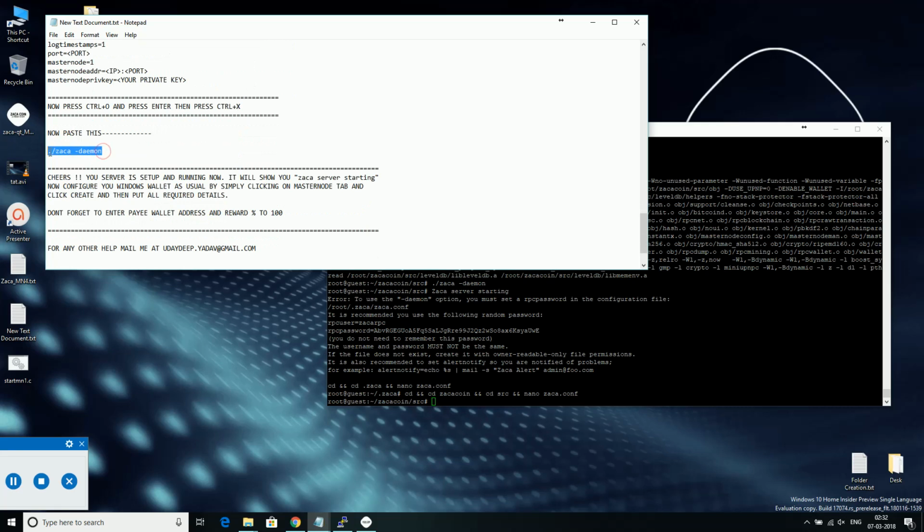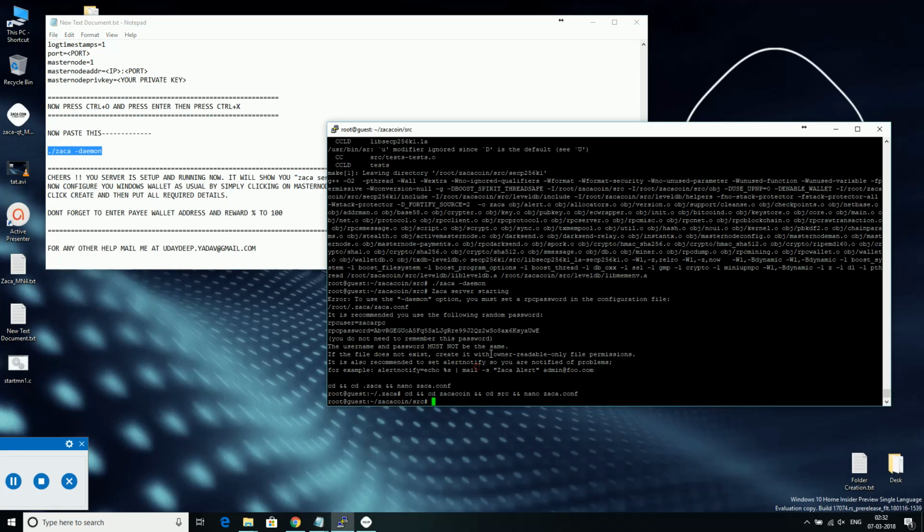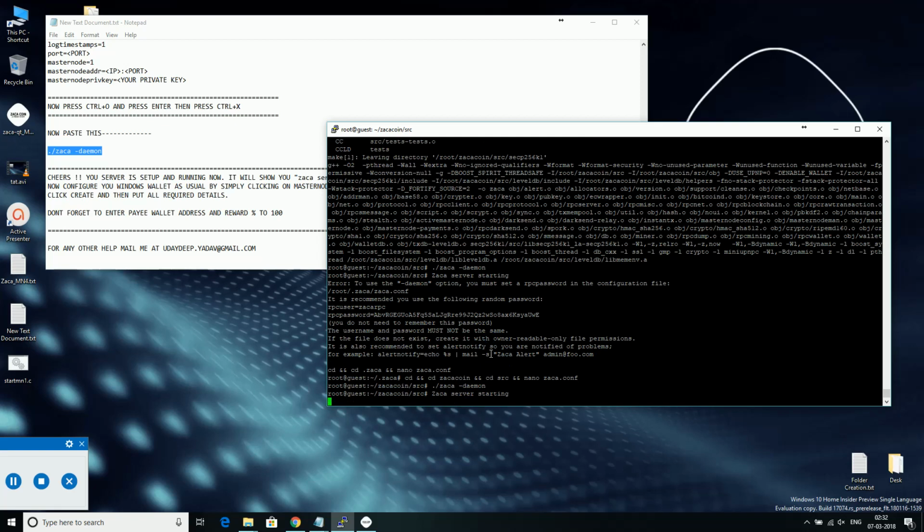now run the ZACA coin daemon server with this command. Click enter. It will show you ZACA server starting. That means the server has started.